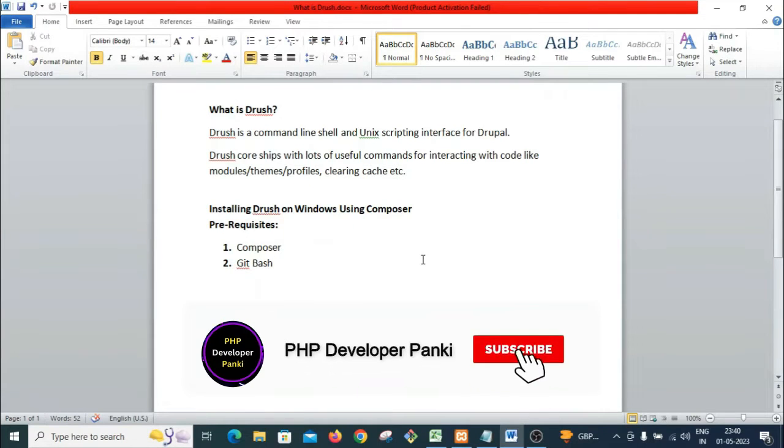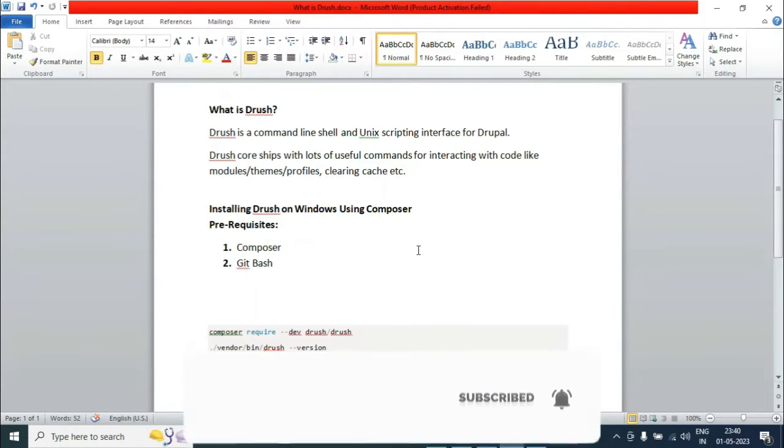Hello friends, so today we are going to install Drush using Composer on Windows.